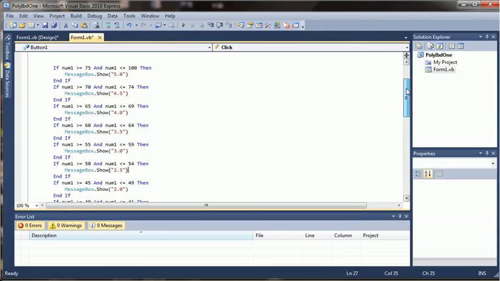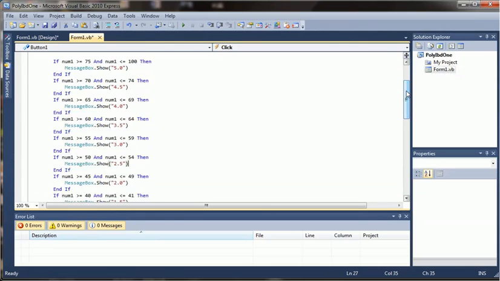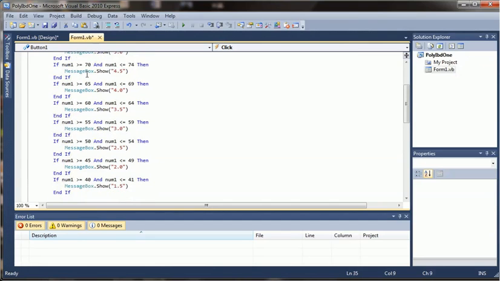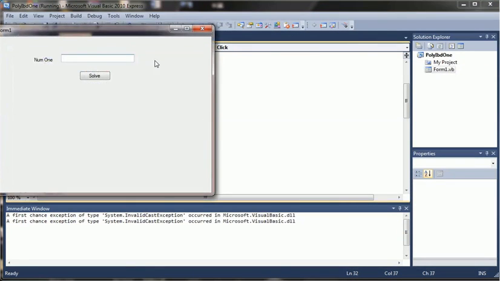You can see 75 to 100, you have 5.0. It is such that each condition must be met. No condition can clash with any other condition. So 40 to 44, then 45 to 49, 50 to 54, like that, like that, like that. Okay, I think it's fine. So let's run this and see.